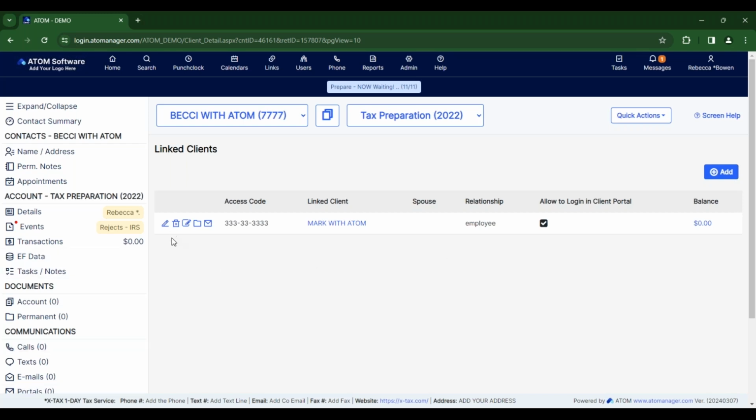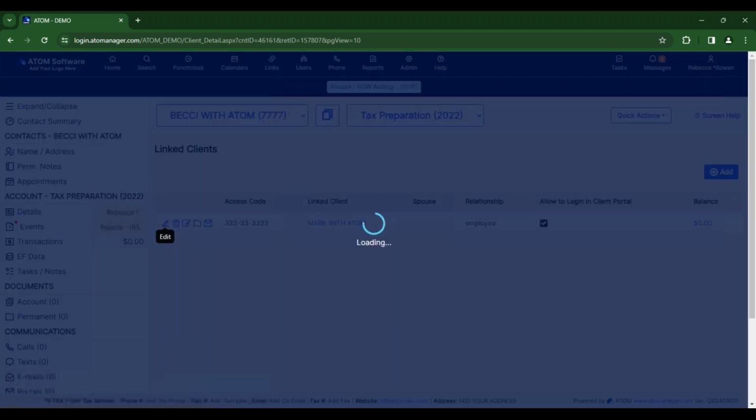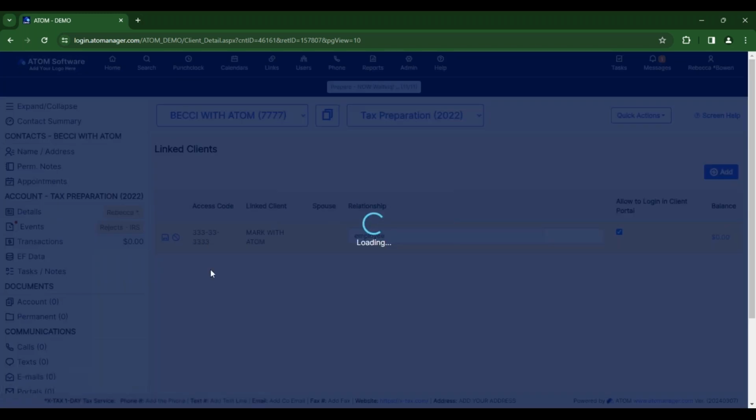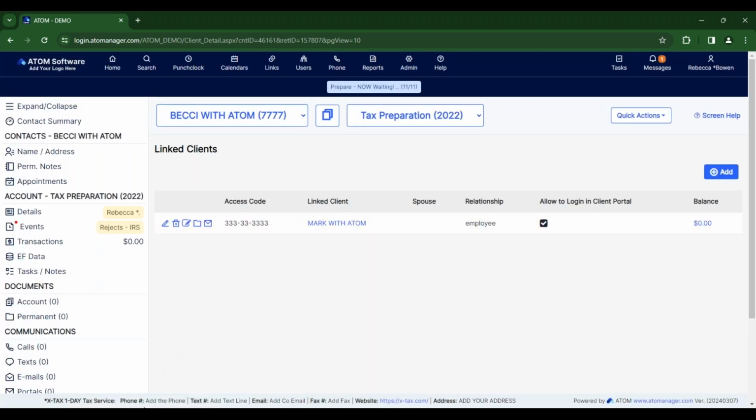Inside of the linked client table, I have my edit, my trash can, my notepad, my envelope, and my folder. If I click on the edit pencil, then I'm going to be able to alter the relationship or to link or unlink there if I wanted to or needed to. If I click the trash can, that is only going to unlink the two files. It does not do anything else in the Becky file. It does not do anything else in the Mark file.